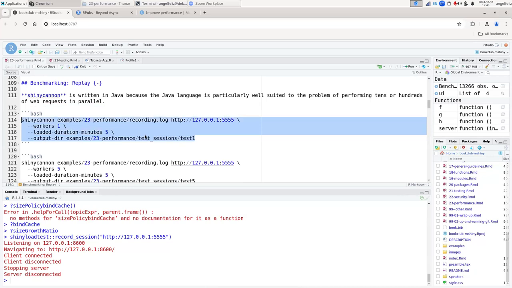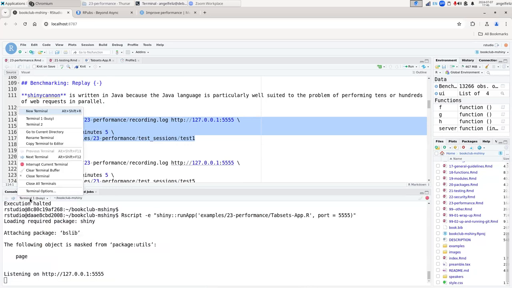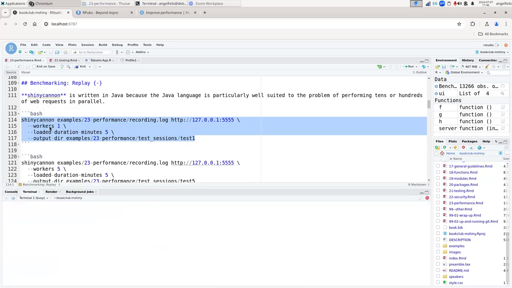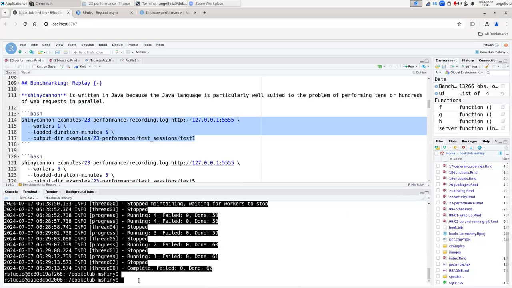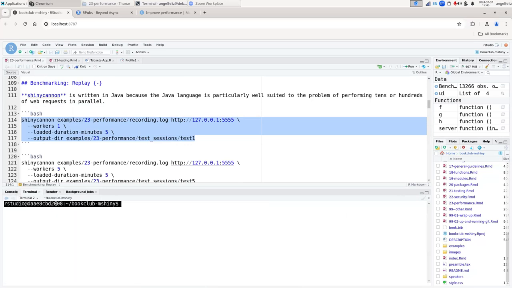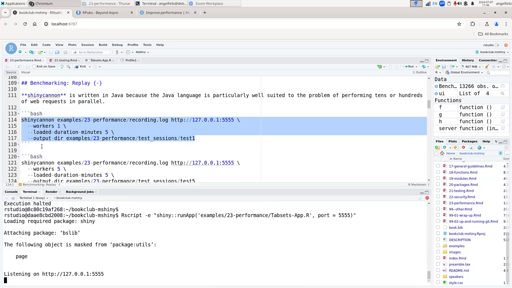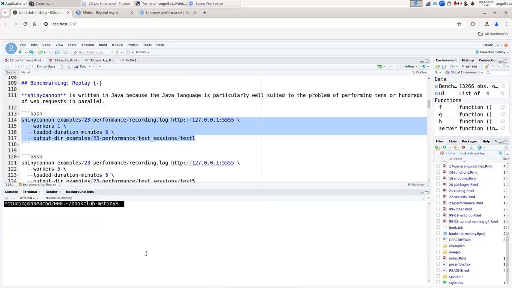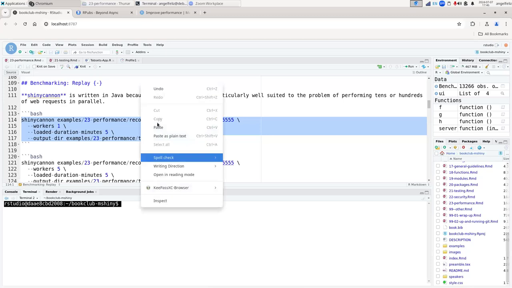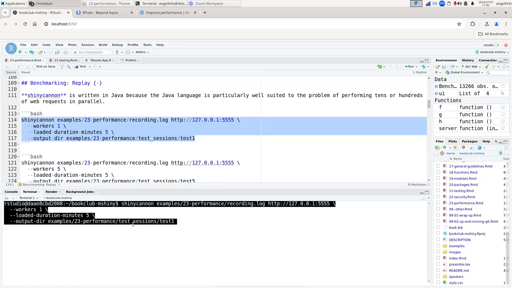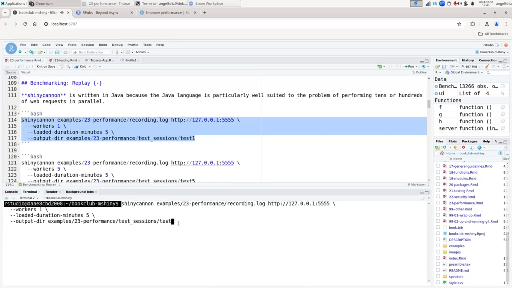For example, I will go to the terminal and I will open a new terminal. I have a new one here. It's part of the process. So I have terminal one running the Shiny app, and I go to terminal two. And I will paste the command and I will change the folder. I don't want to keep it default, so I will test them so it won't override the report that we already did.